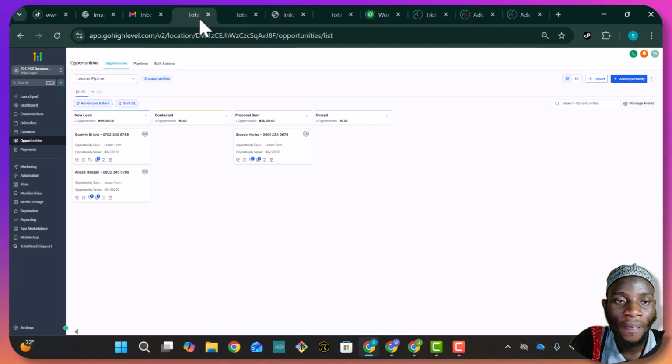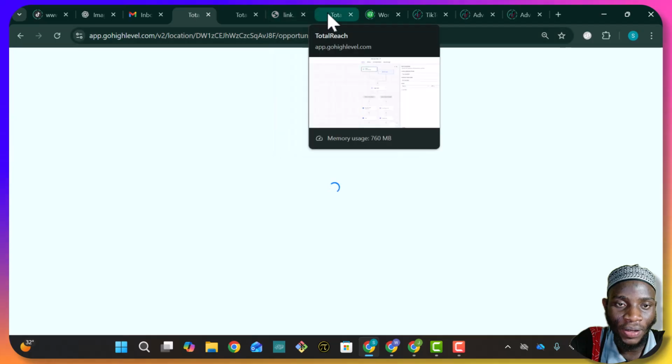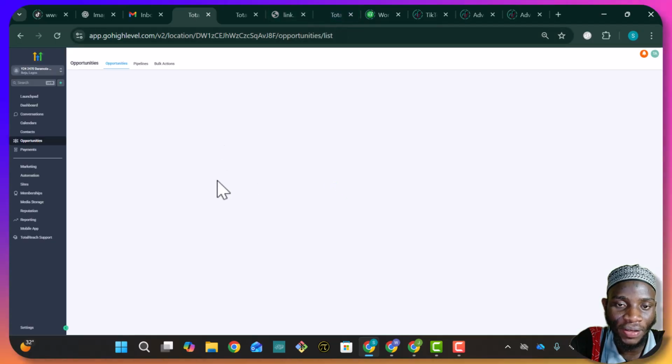Then you should come in as a new user under this pipeline. So I just have to refresh the page since we didn't have it yet. Or we will have to go back to our automation and see what is going on.